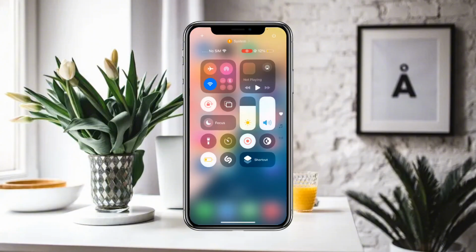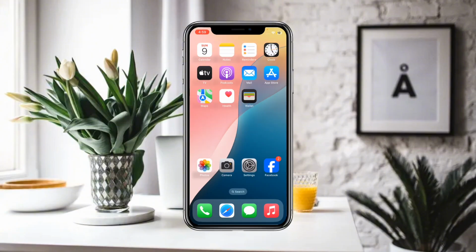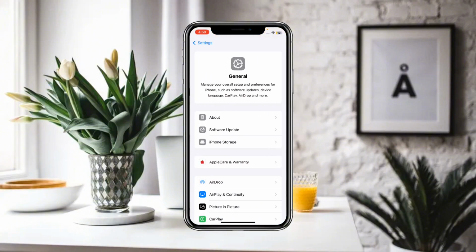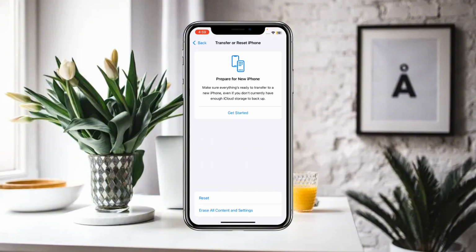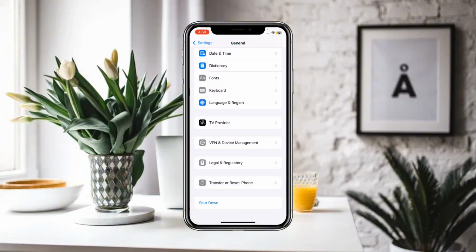First of all, you have to make sure that you are connected to a proper Wi-Fi or internet connection. After that, you have to go to settings, and here you have to go to general, and after that you have to scroll down until you find the option of transfer or reset iPhone. So here you have to click on reset, and you have to reset all of your network settings.